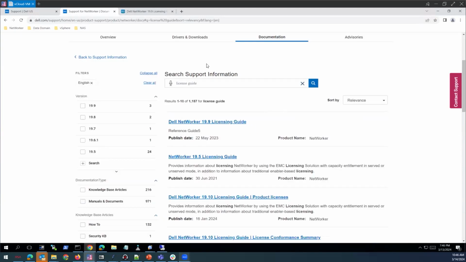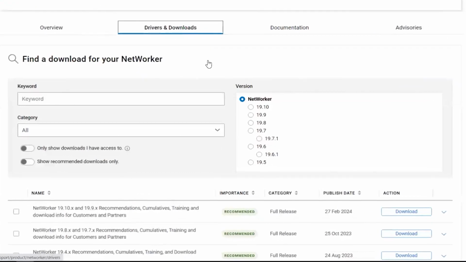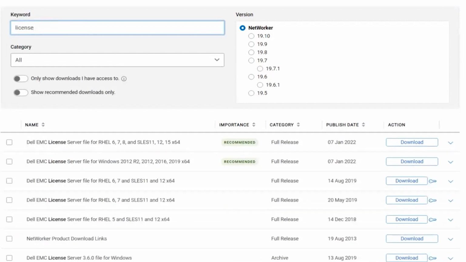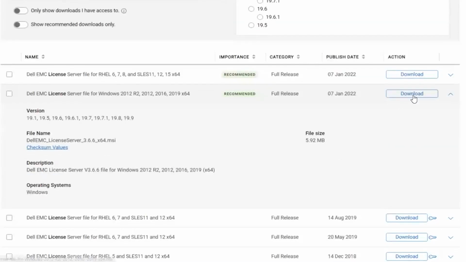Now, continue with our installation. We're going to go to the drivers and downloads. In the keyword section, we're going to type in license. And you can see that it filters down to just the license server. In this case, we are looking to install the license server for Windows 64-bit. And you can find it here. Click the download button, which will download the installation package.